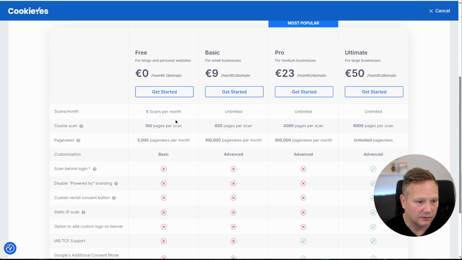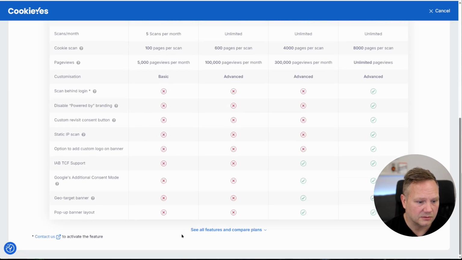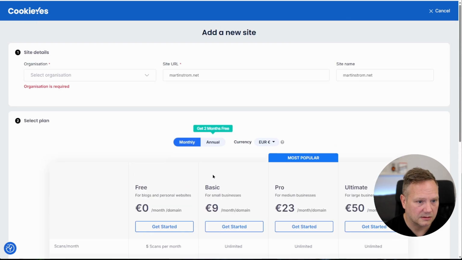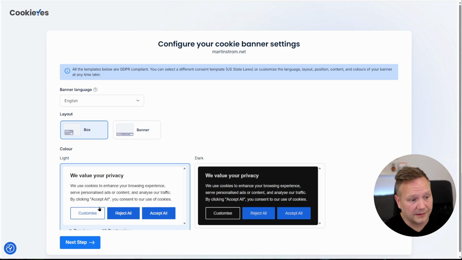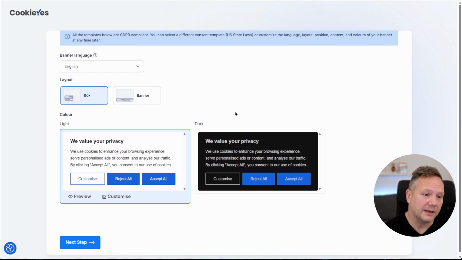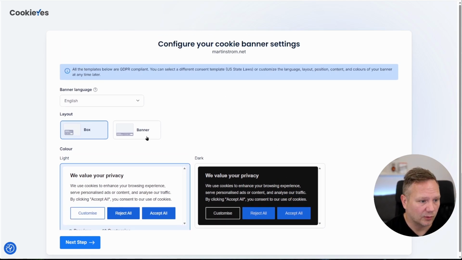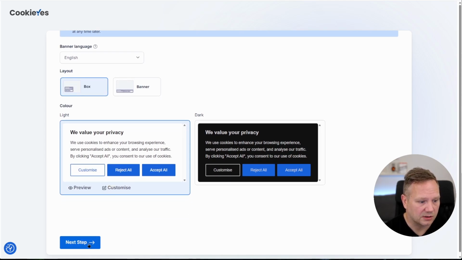Yeah, let's just use this free for now. And that's it. Yeah, organization. Let's put that on there. There we go. So now it's going to install this. It's basically going to do a scan first for the website. So I'm going to use the box setting and English. You can change the language here.